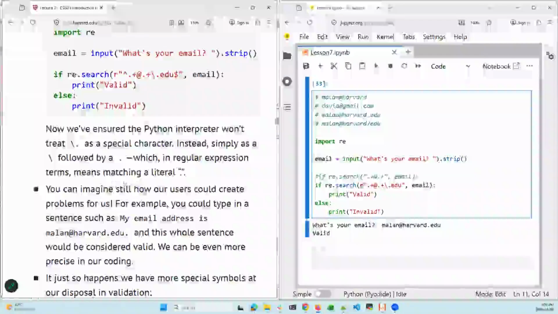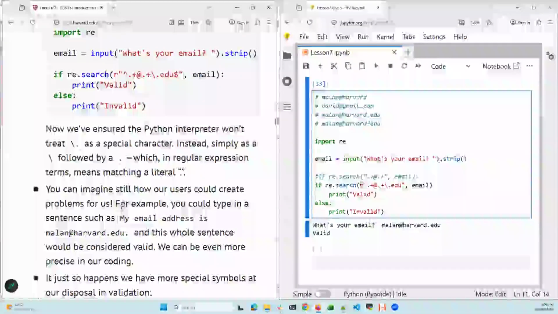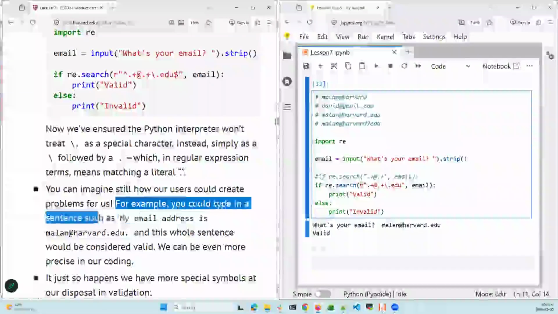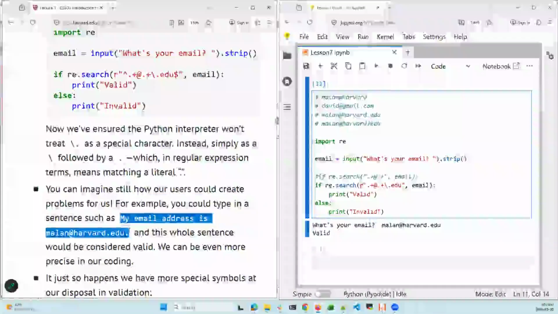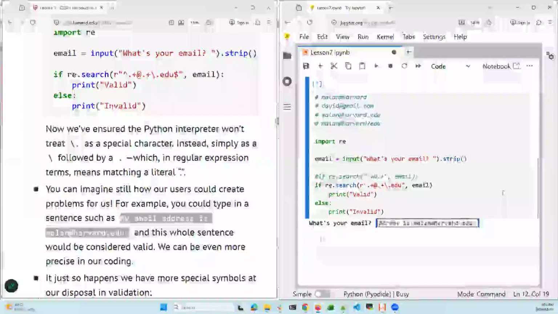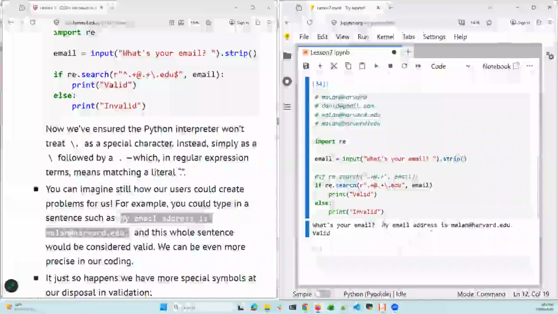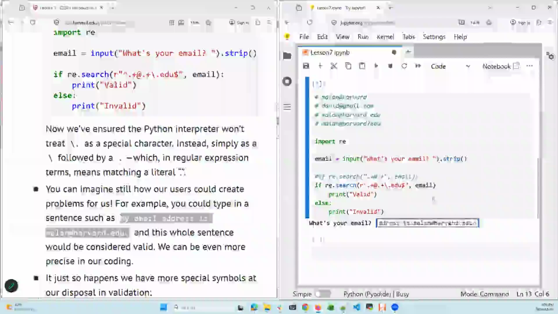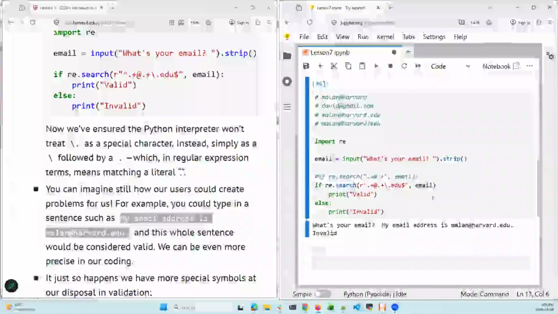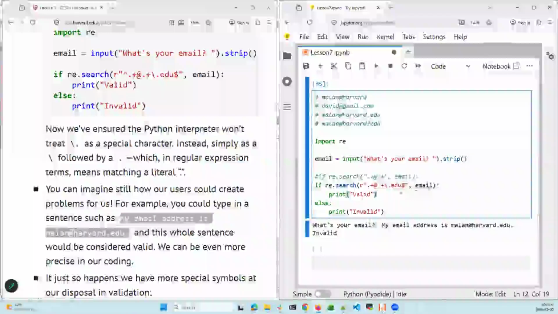You can imagine still how our user could create problems for us. For example, we could type in a sentence such as "my email address is" the following, and the whole sentence would be considered valid. To be even more precise in coding, I can maybe add this just to see. It is valid, which is obviously not correct. Now the notes don't explain the $ sign yet. Invalid. So what does the $ sign do?